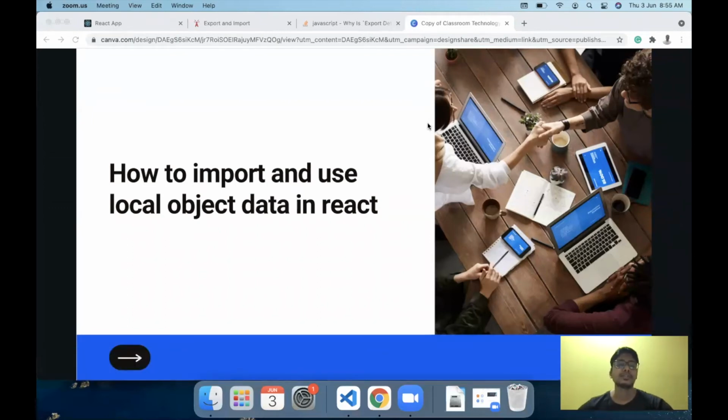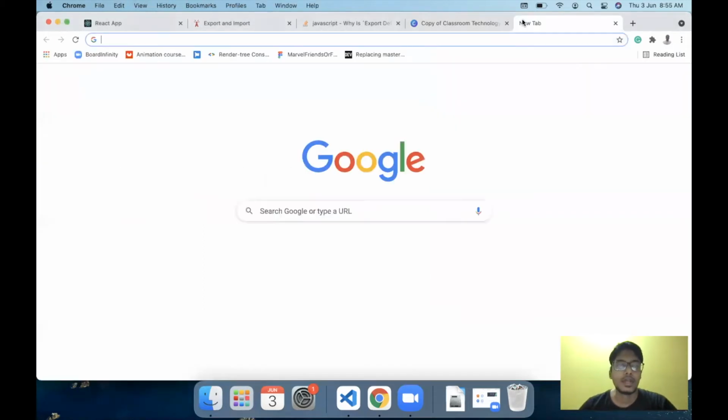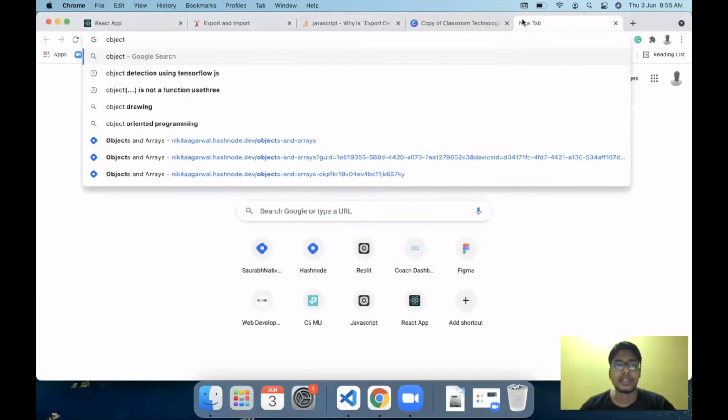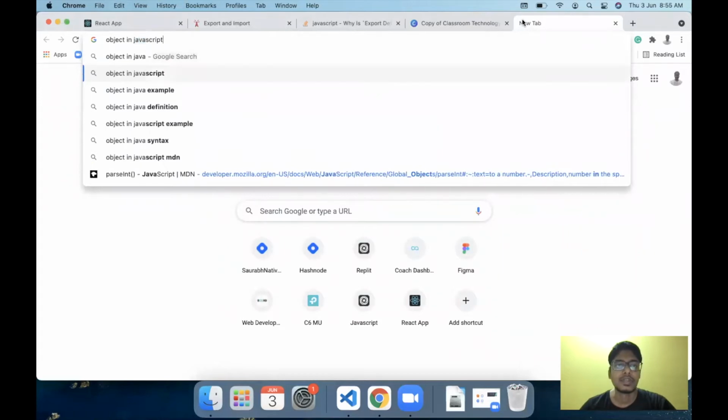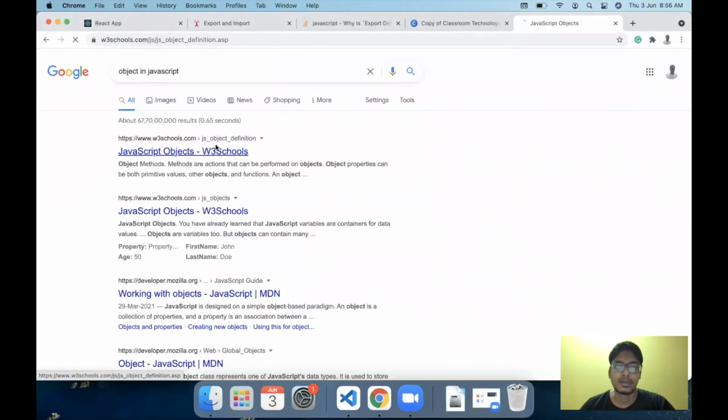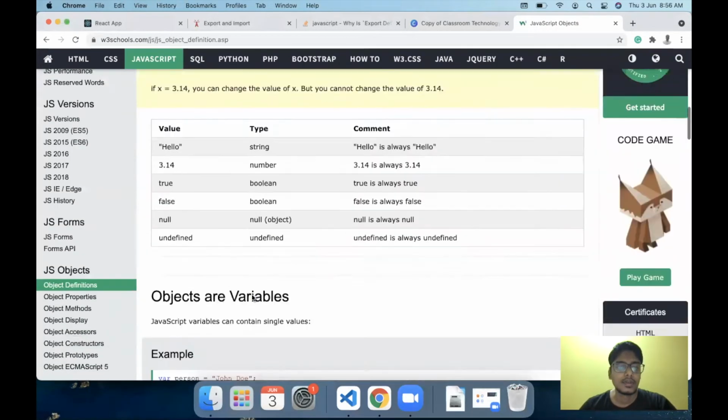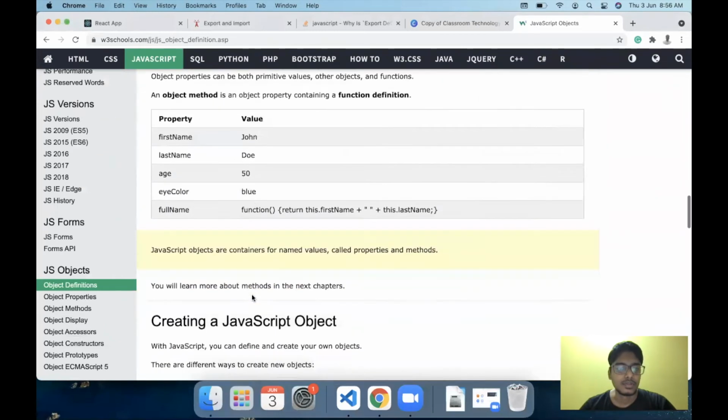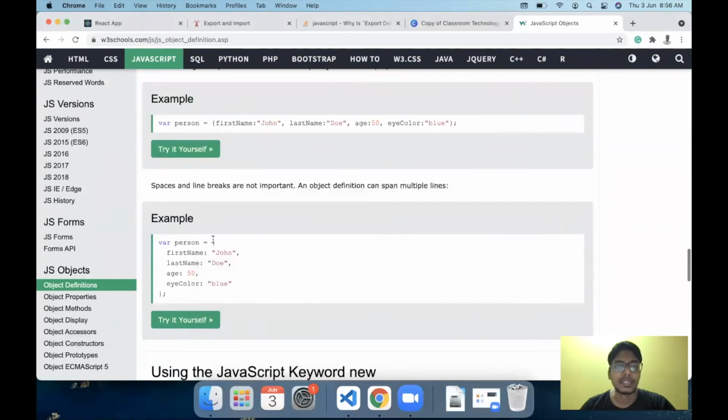Hello everyone. So today we are going to learn how to import and use local object data in React. So basically objects, if you don't know, are represented with curly brackets. If you search for object in JavaScript on W3Schools, this is what you should get. Something like this, where we have a key and value pair. These are basically called objects in JavaScript.